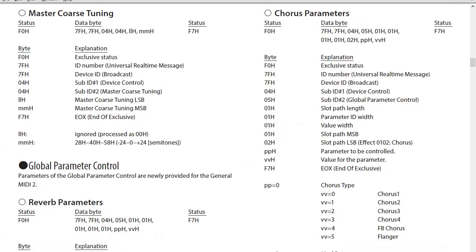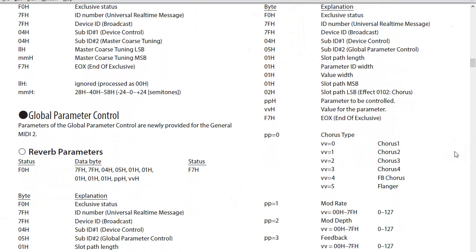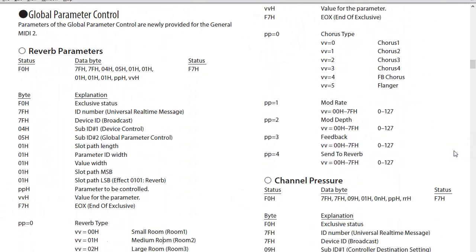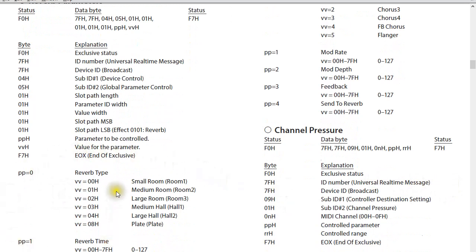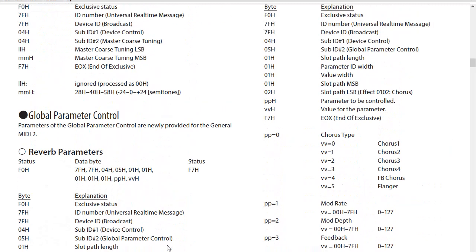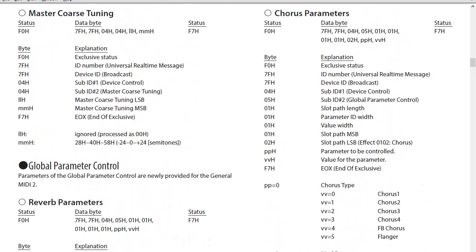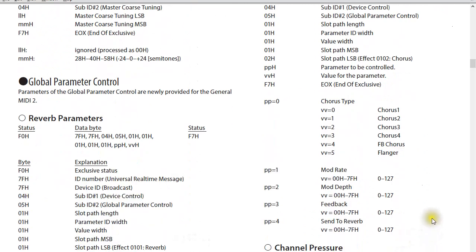Now let's see what the MIDI specification says about the MIDI messages we can use to configure the global parameters of the reverb and chorus effects. The entire message is fairly long, but the interesting bits are the parameter to be controlled and the value of the parameter. The reverb has two parameters, the reverb type and the reverb time. This latter adjusts the length of the echo-like perception. The chorus message is similar, but there are more parameters to tinker with.